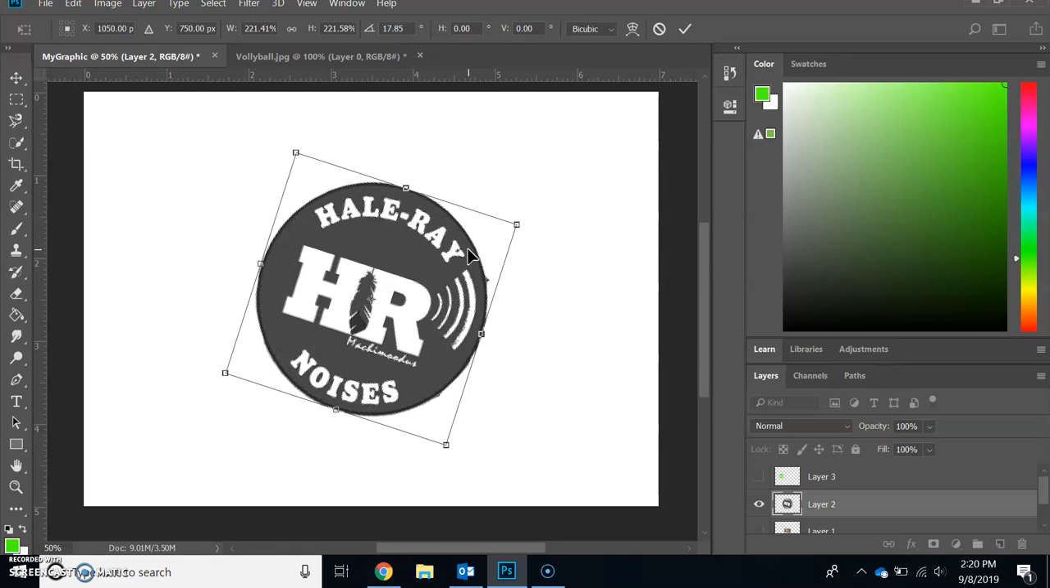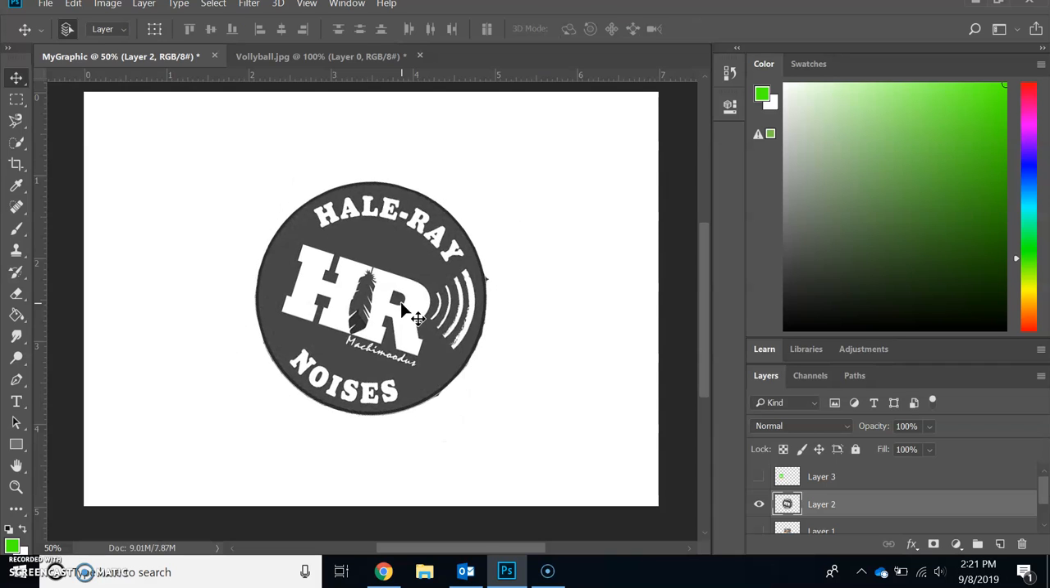Now, one thing with the transformation tools that's easy to have happen is it's easy to get stuck in here. So once you have manipulated your image the way you want it to, you have to press the Enter key on your keyboard in order to confirm the changes that you've made. And once you do that, you will see your box disappear and your graphic will be right as you left it.